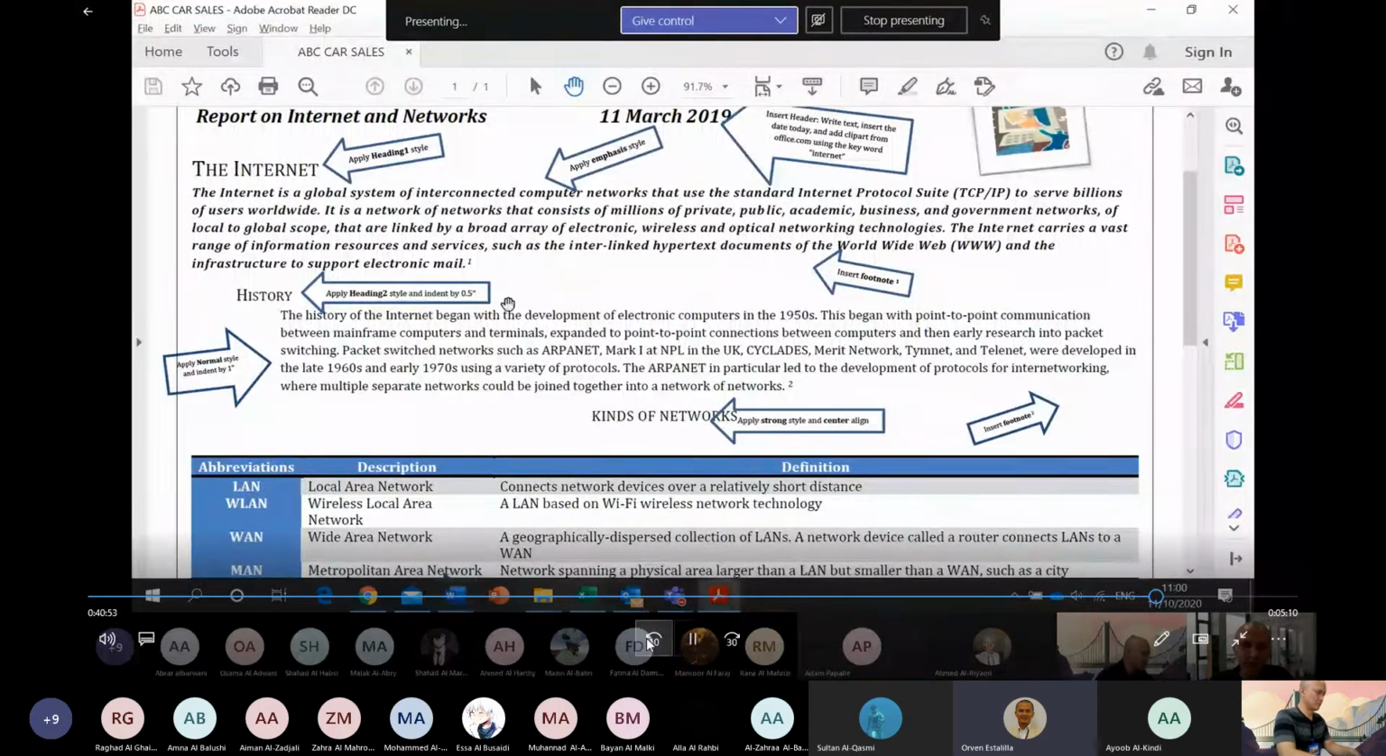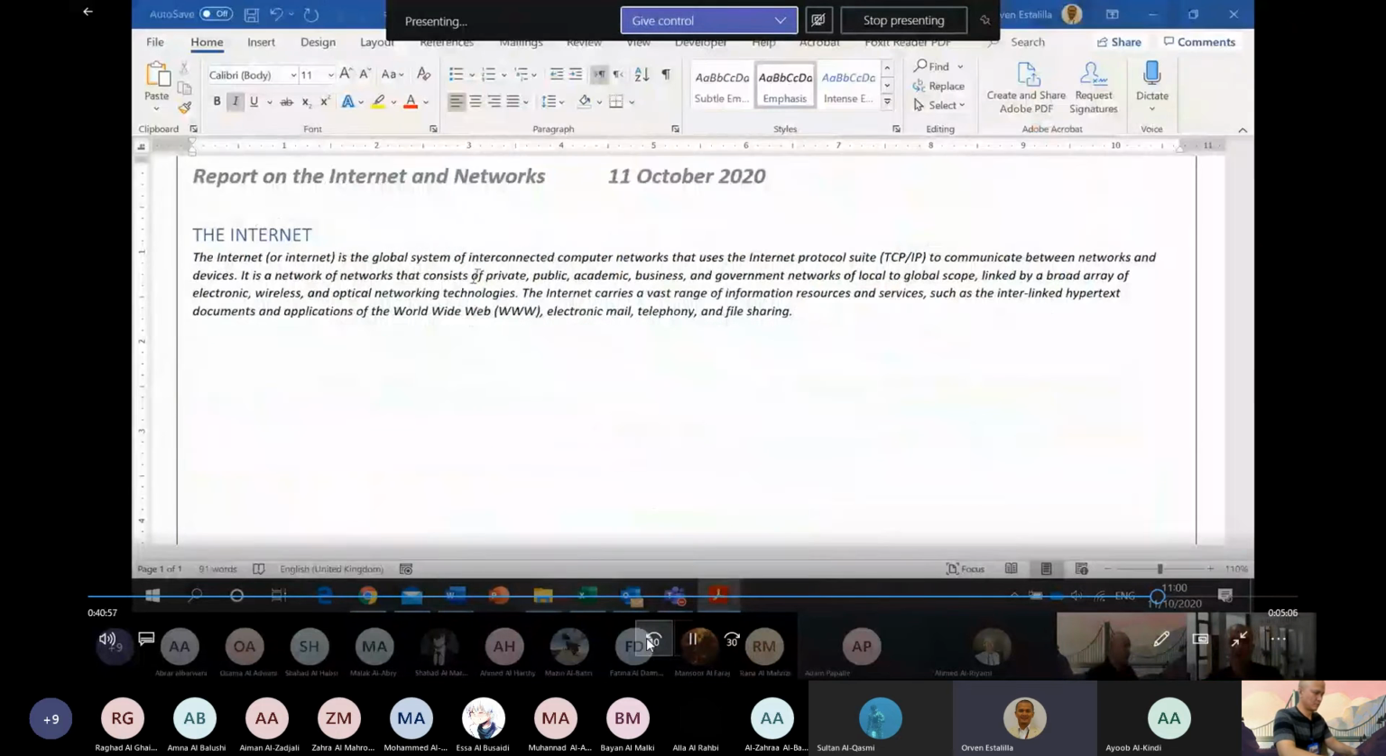No, you will not, because 1 is a footnote. So you have to insert a footnote. And a footnote is not for, is it here?